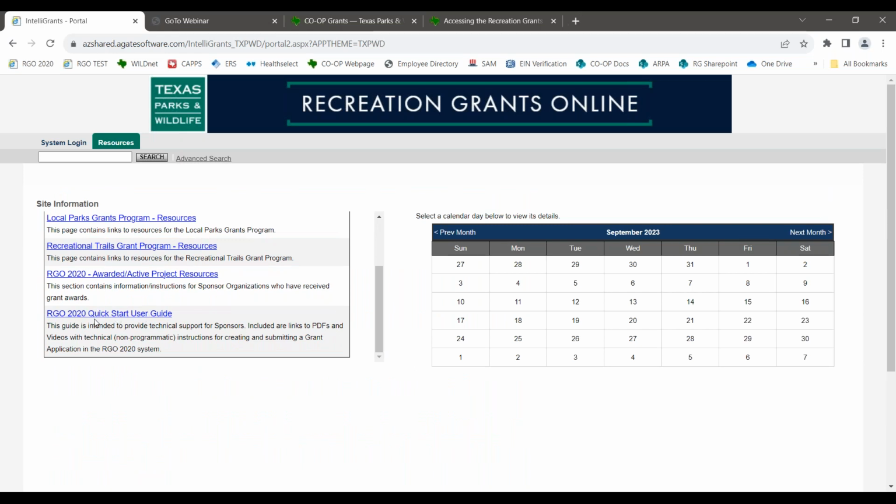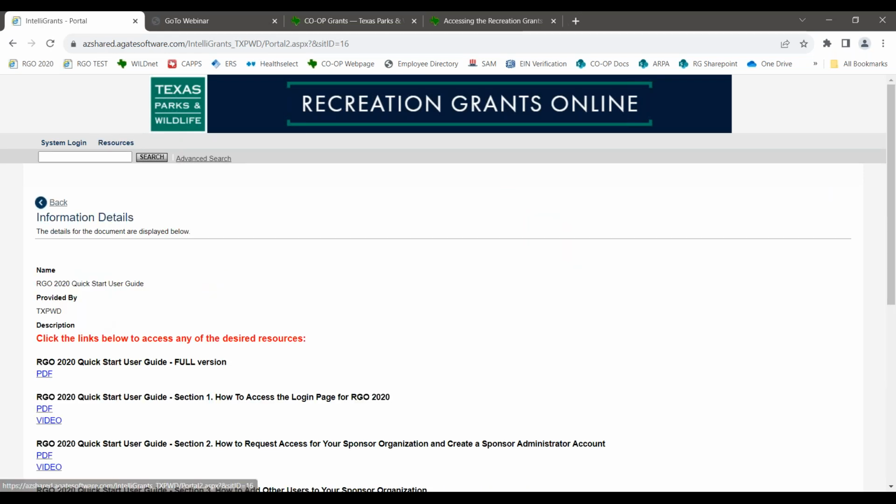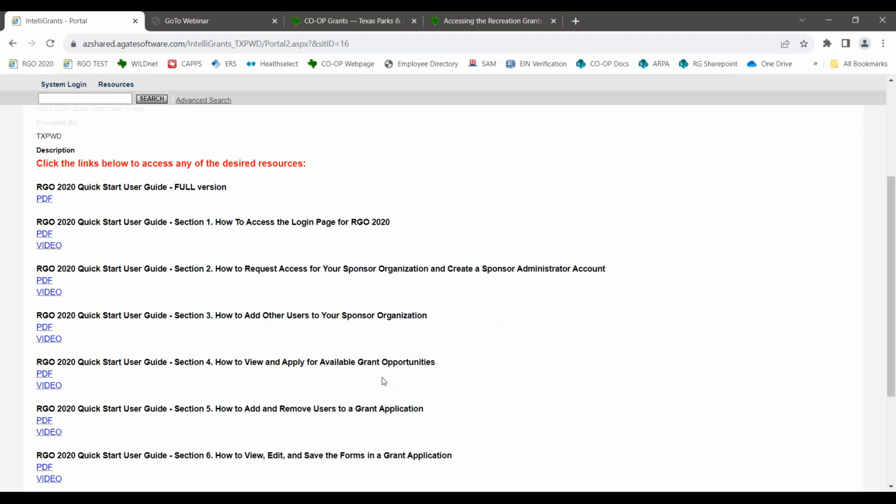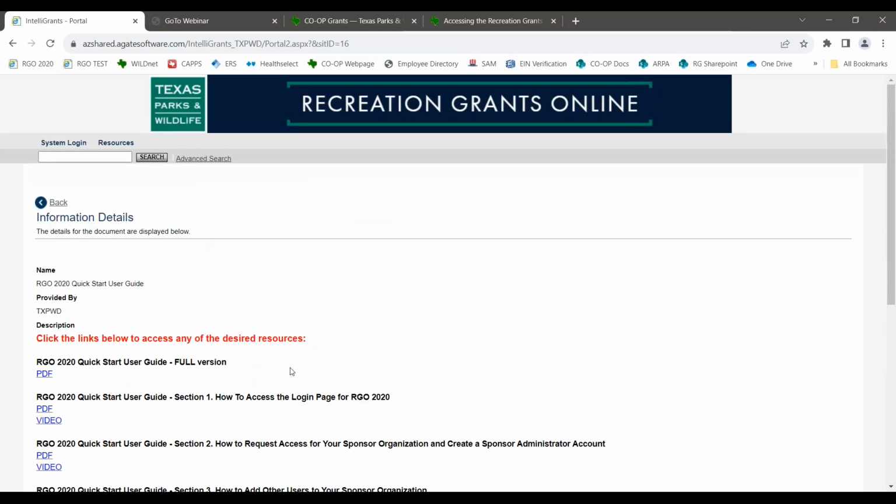show you. The first one is a quick start user guide area that will walk you through creating an account in the system, creating an organizational account, how to access the grant applications, how to add other users or remove other users, how to view and apply for grants, and so on. All of those different resources are found in a PDF or video in this particular section. They're really great resources if you're having a hard time getting started.